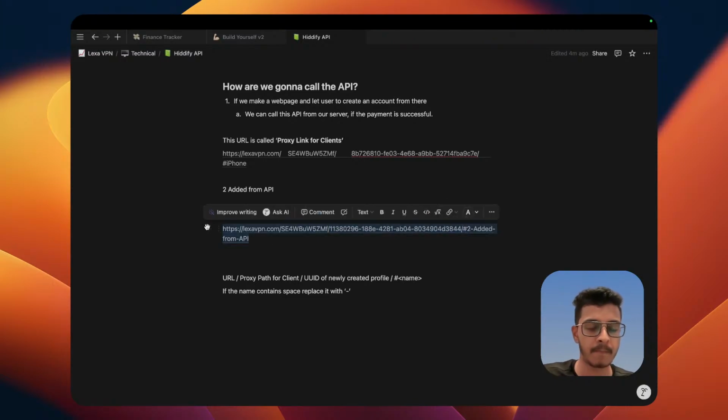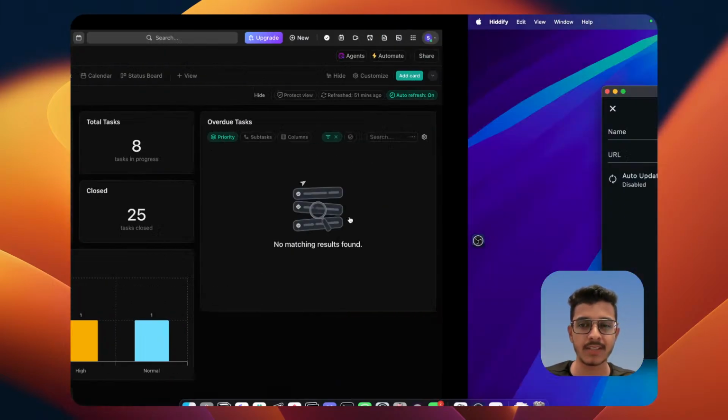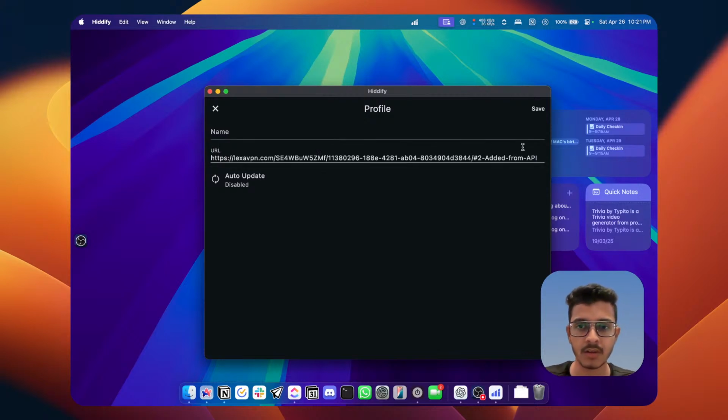This is the URL. And what I'm going to do is I'm going to delete the end part of it.